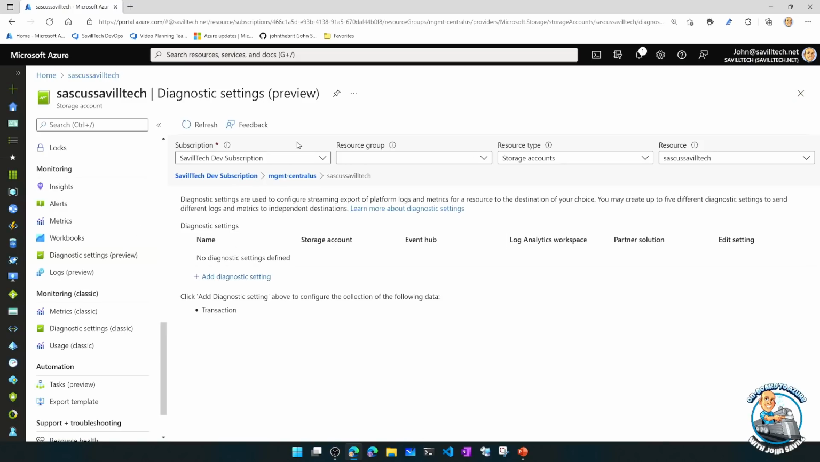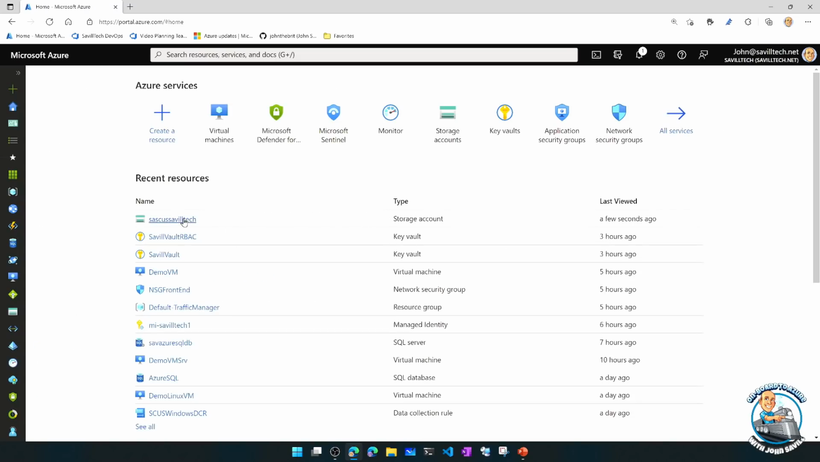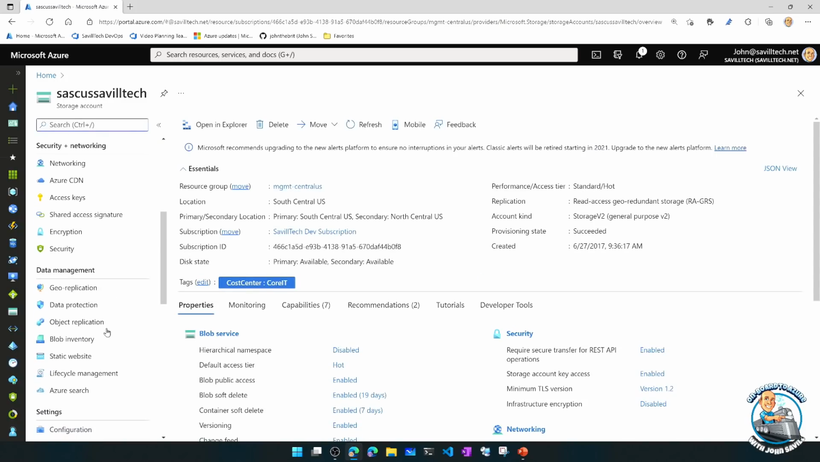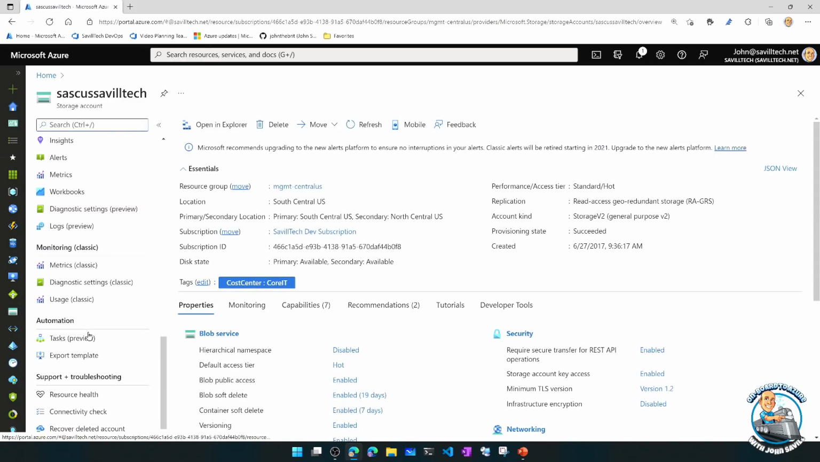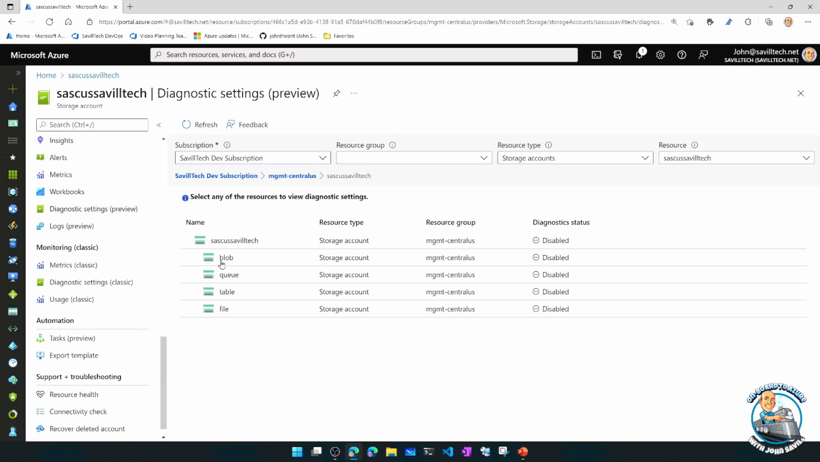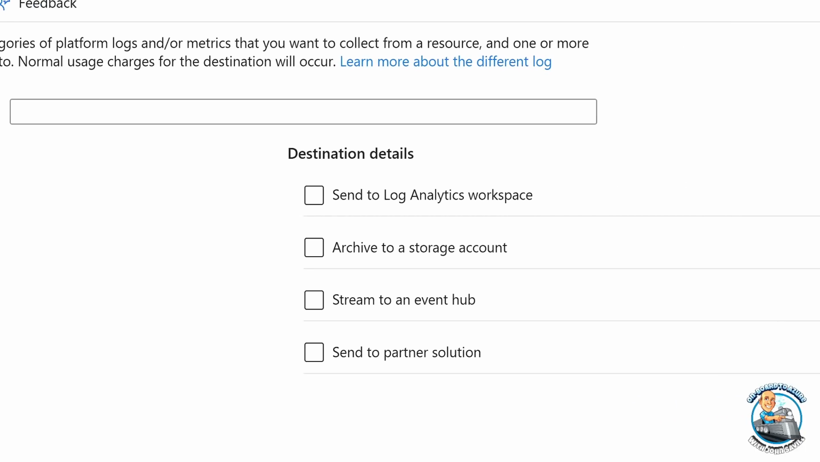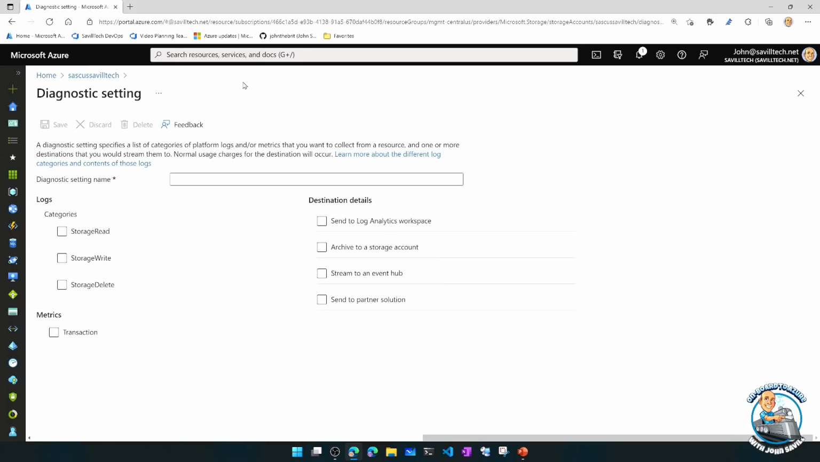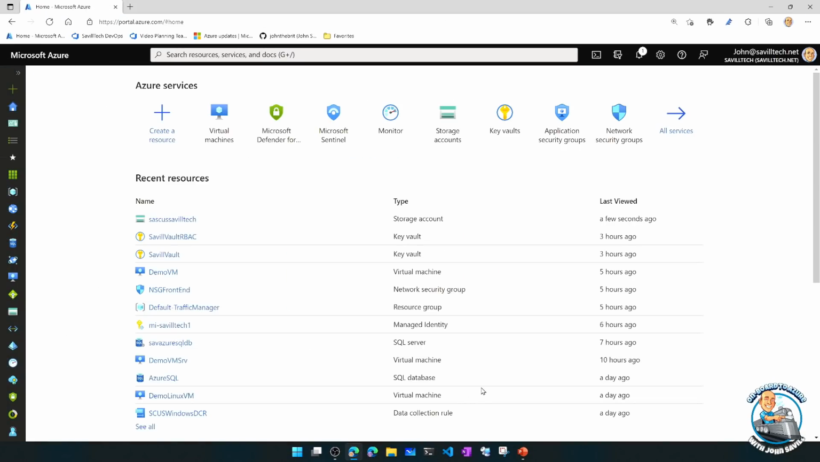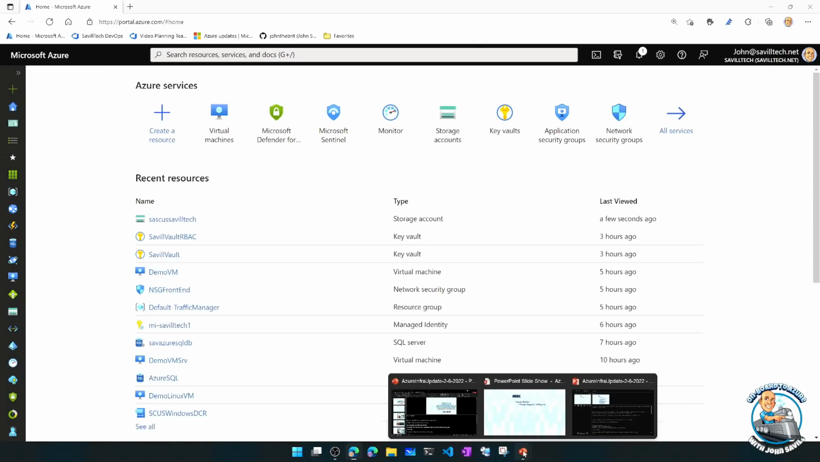Or if I actually pick a particular type of service, then I'll get metrics and whatever log is specific to that type of service, and I can send it to all those various targets. So now I have that nice familiar set available to me that I can use for storage as well. So a nice little capability there.